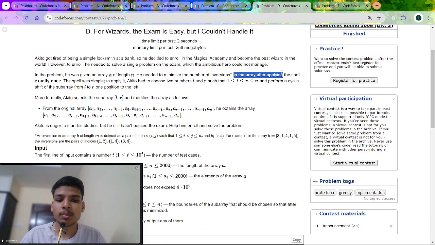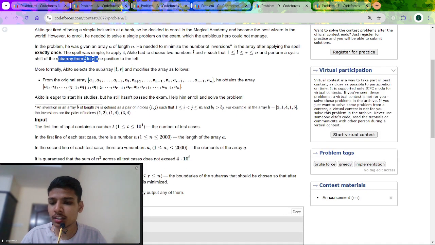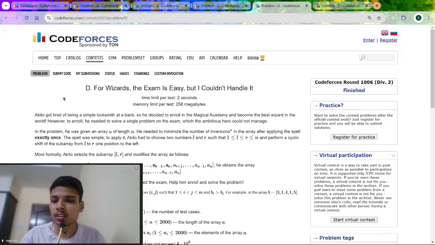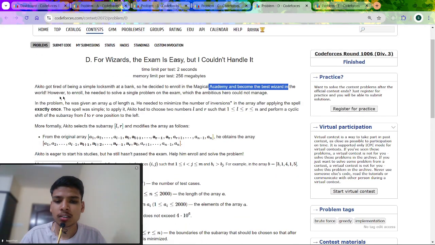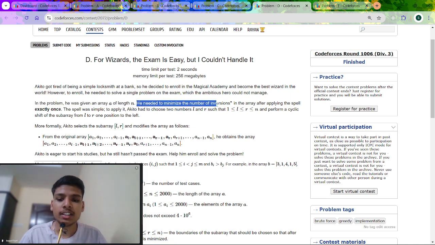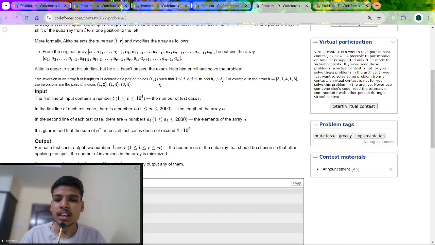So after performing a cyclic shift, after playing the spell, there was a condition written over here. I don't know where it has gone. Okay, the wizard is given an array and needs to minimize the inversions. Right, he needs to minimize the inversions. And what is an inversion? An inversion is simply a pair such that my previous number is greater than my next number.